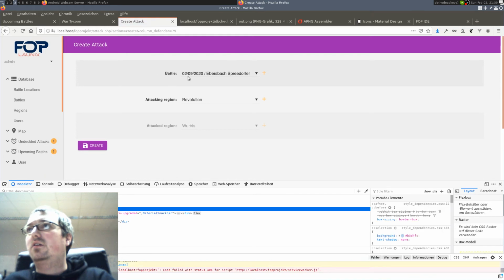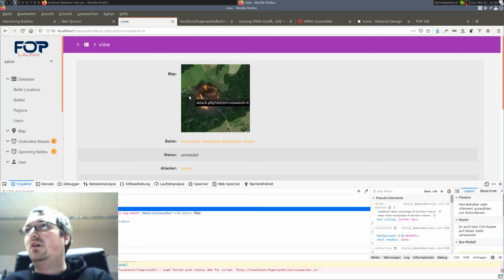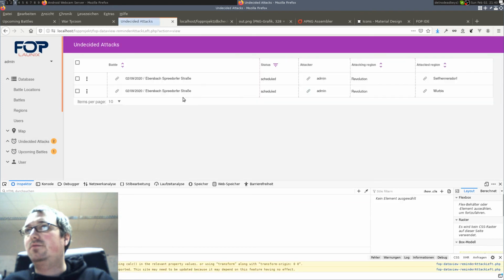Attack and our battle. Why can I choose this battle 3 times? No. I should not be able to choose a battle that's in the past. So we have to fix this again. So now Worbis has a revolution. I have 2 undecided attacks.